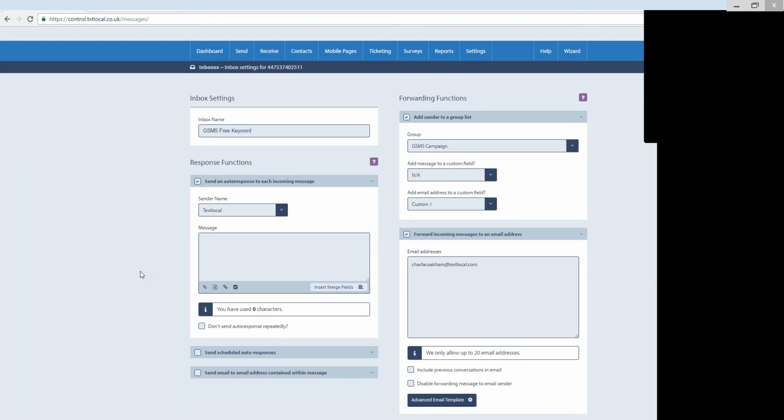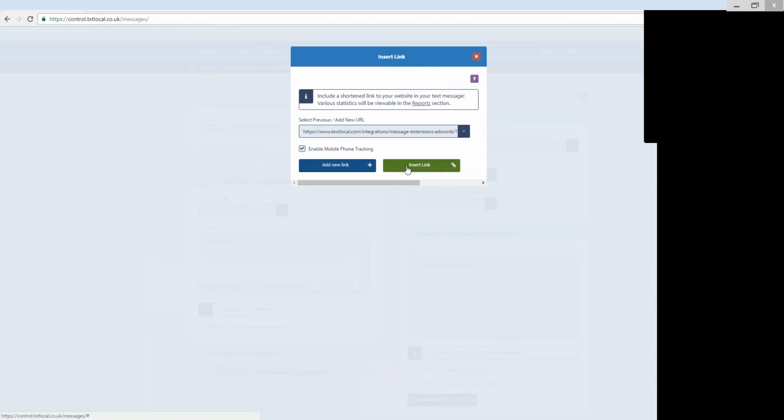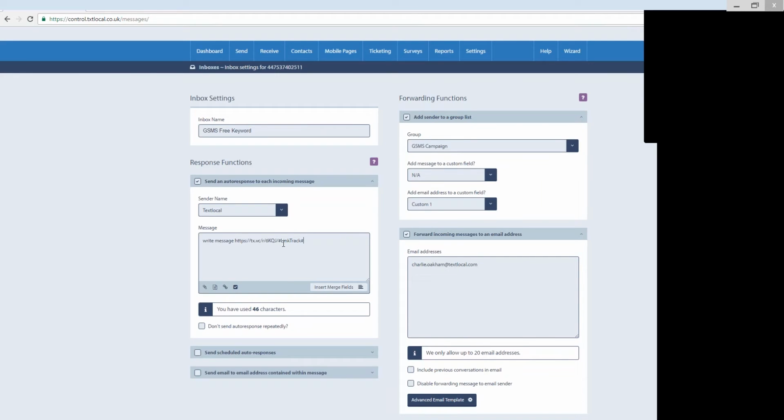So here on the left-hand side, you have the name of your inbox, and when ticked, you can then select your sender name. So you can pick the name of your business, or promotion, or store, or restaurant, and you can write your message here and include links within your message. That's tracked and individual to each message that you send out. You can also set up scheduled auto responses. So if you want to set a follow-up message perhaps within an hour or 1 day or 2 days later, you can actually set those up in there.